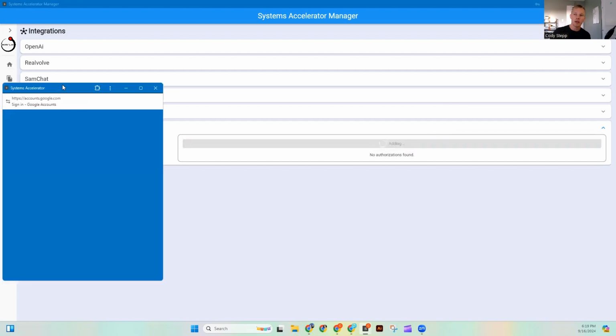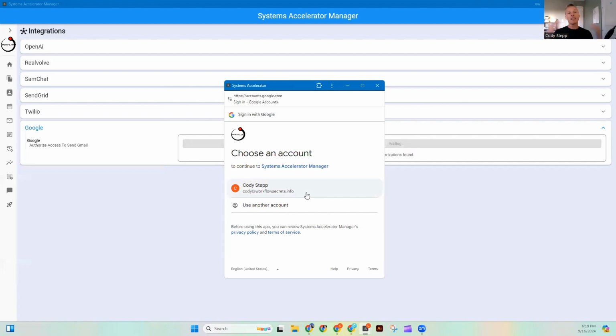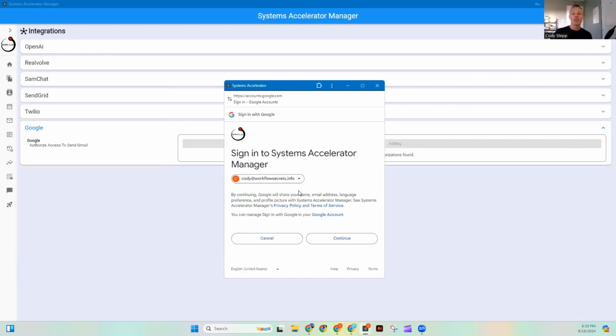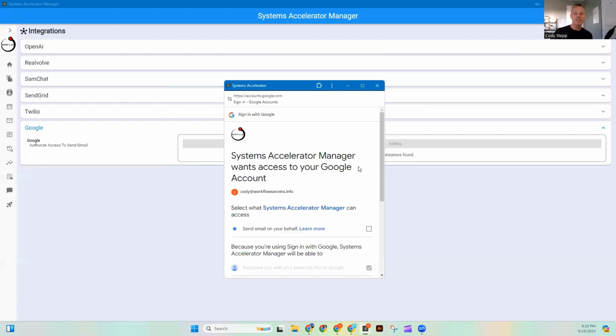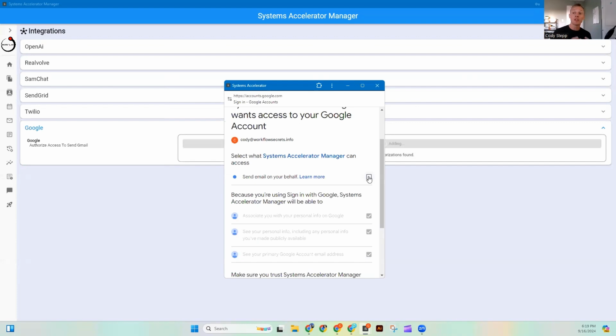What this is going to do is bring up a pop-out that, if you have a Google account on this specific browser, will pre-fill it, and you can go ahead and click on it. If not, just fill in your Google email address credentials, and you'll be able to start the sign-in process. Once you've signed into your Google account, Google is going to ask if you give permission to the Systems Accelerator Manager to have the ability to send emails on your behalf. Essentially what it's asking is, hey, are you okay with Sam being able to do this for you? Hit continue.